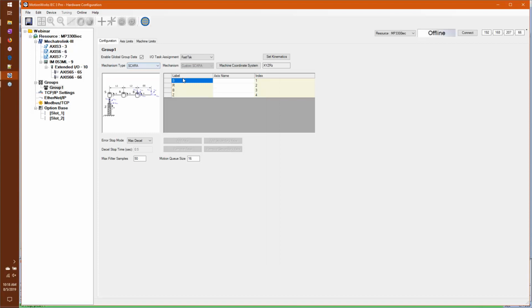In addition, you can now also add augmented axes to a group. So let's say you have a 3D printer. Well, let's say you have a 2D with an auxiliary axis that's an extruder.